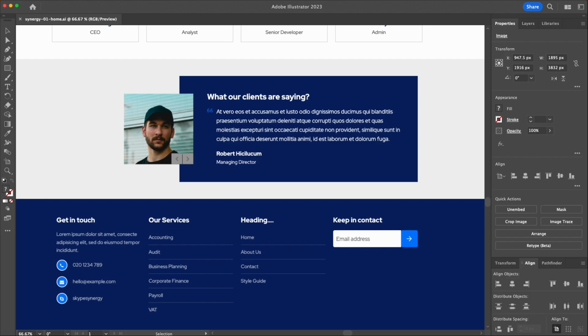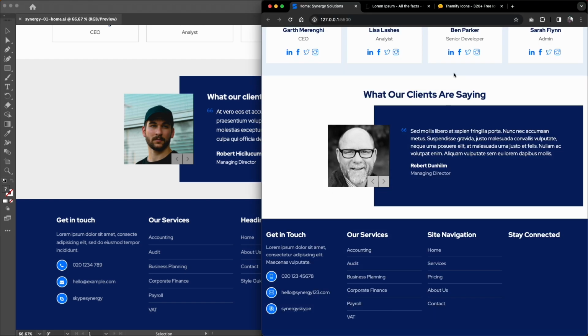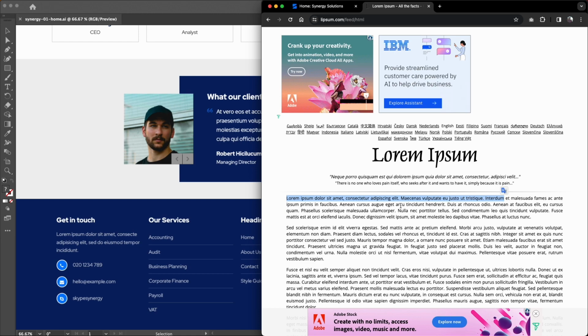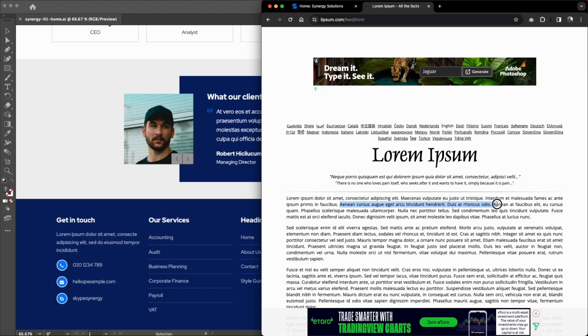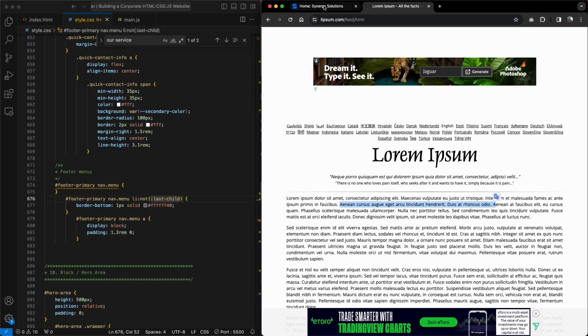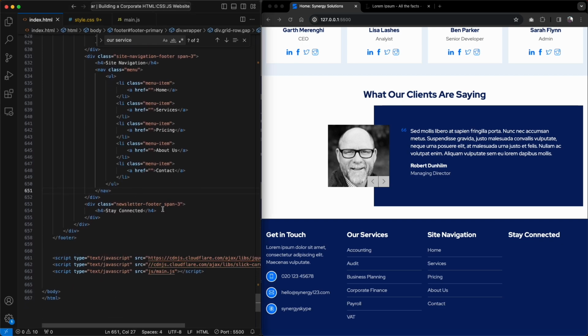Right, so that is the first 3 columns done. The last piece of this footer is the newsletter area. And I'll just go back to lipsum.com, grab some filler text, and then add it here underneath the form for the newsletter. I think that could look a little bit better.